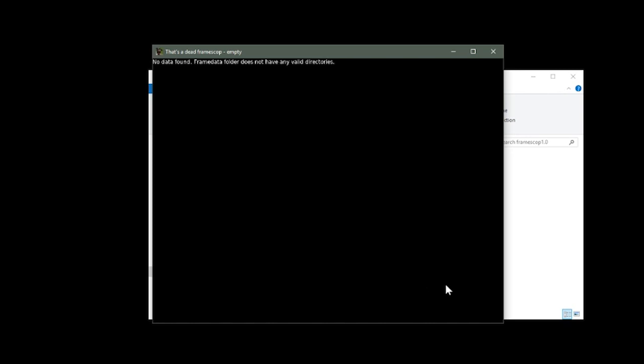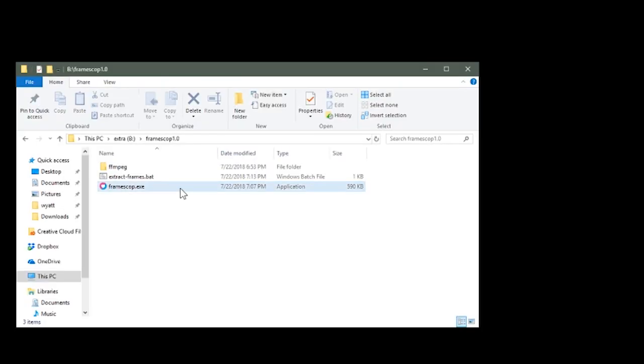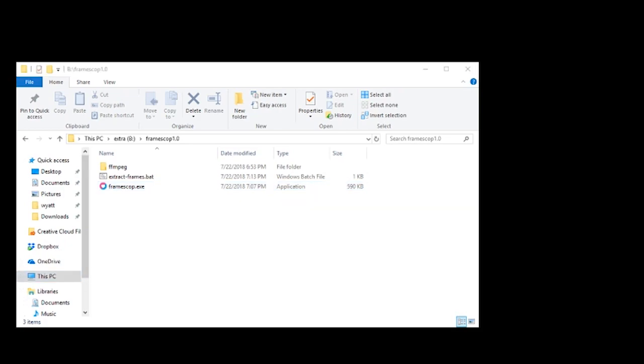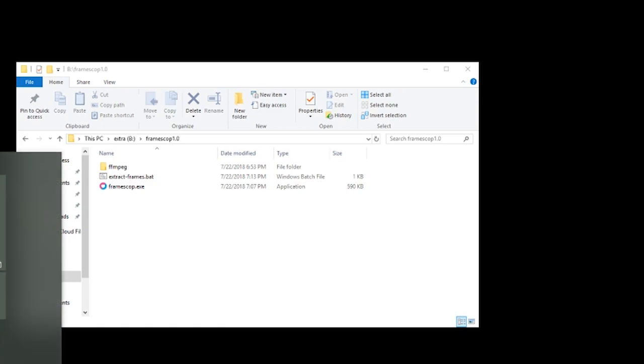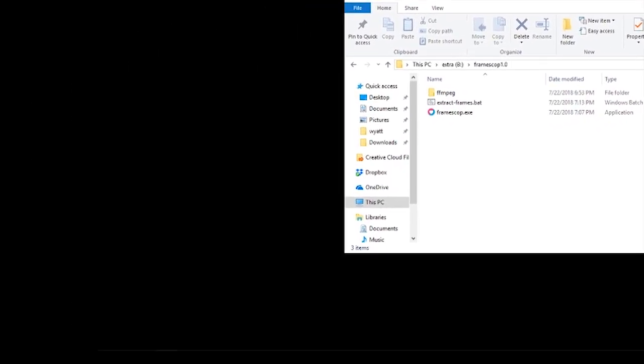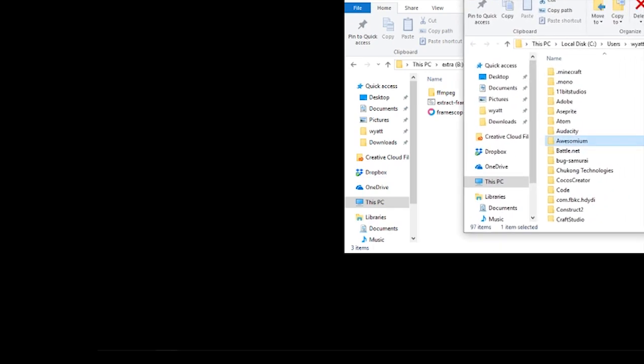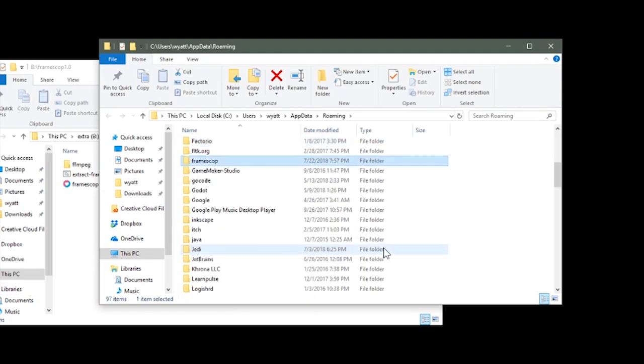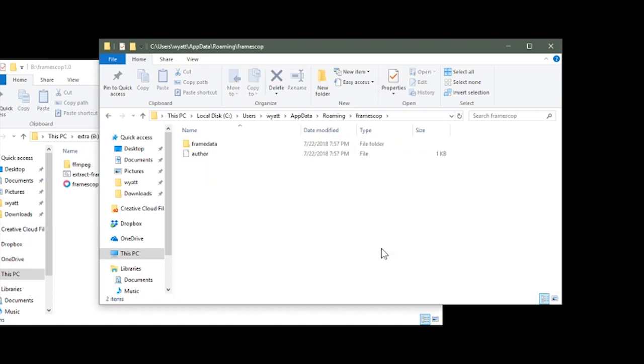So it says no data found, frame data folder does not have any valid directory. It gave us an error message. What do we do? We're going to go to the frame data folder. If we go to %appdata% on Windows, it should open up a folder like this. It's going to have a bunch of stuff in it, among which is a folder called Framescop. Now, if you mistyped your username, you can just delete this file and then type it in again.